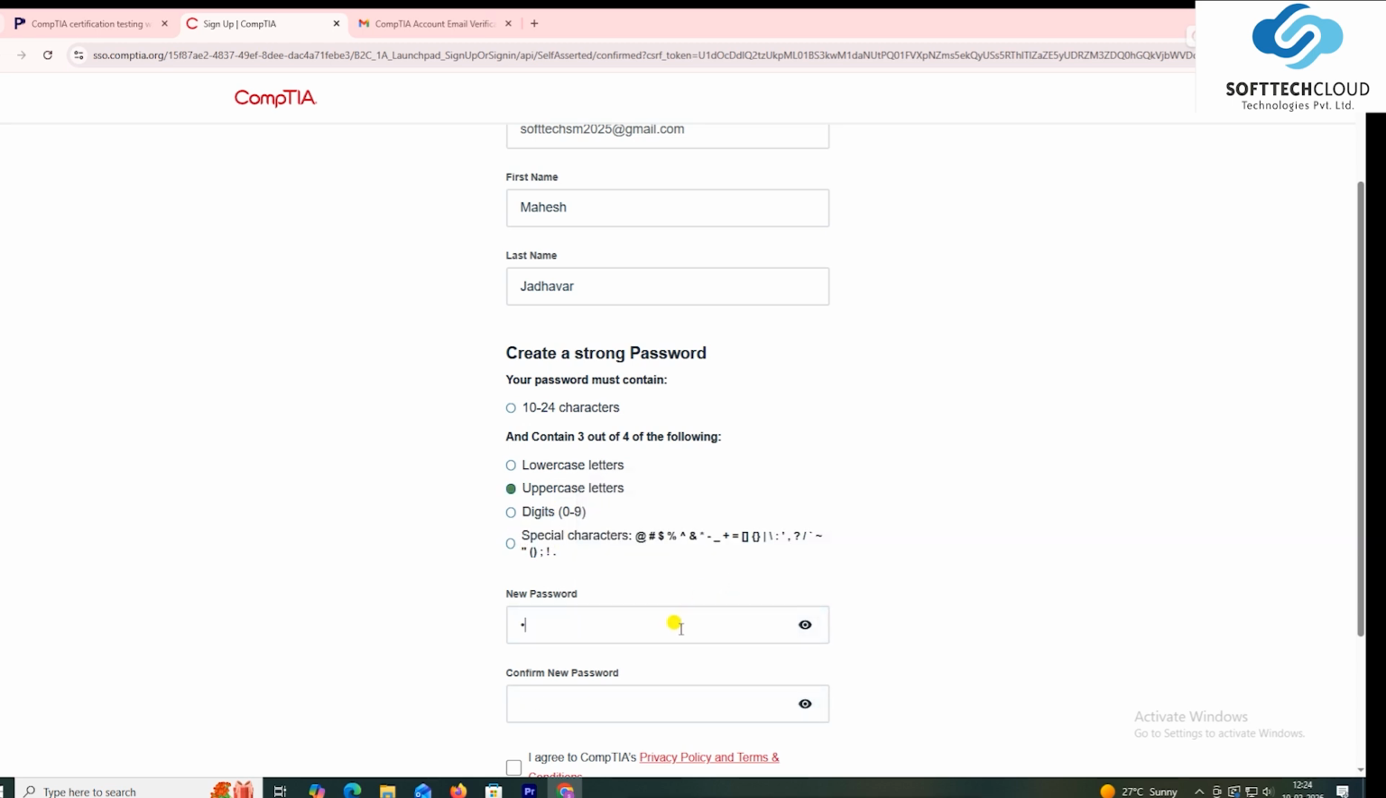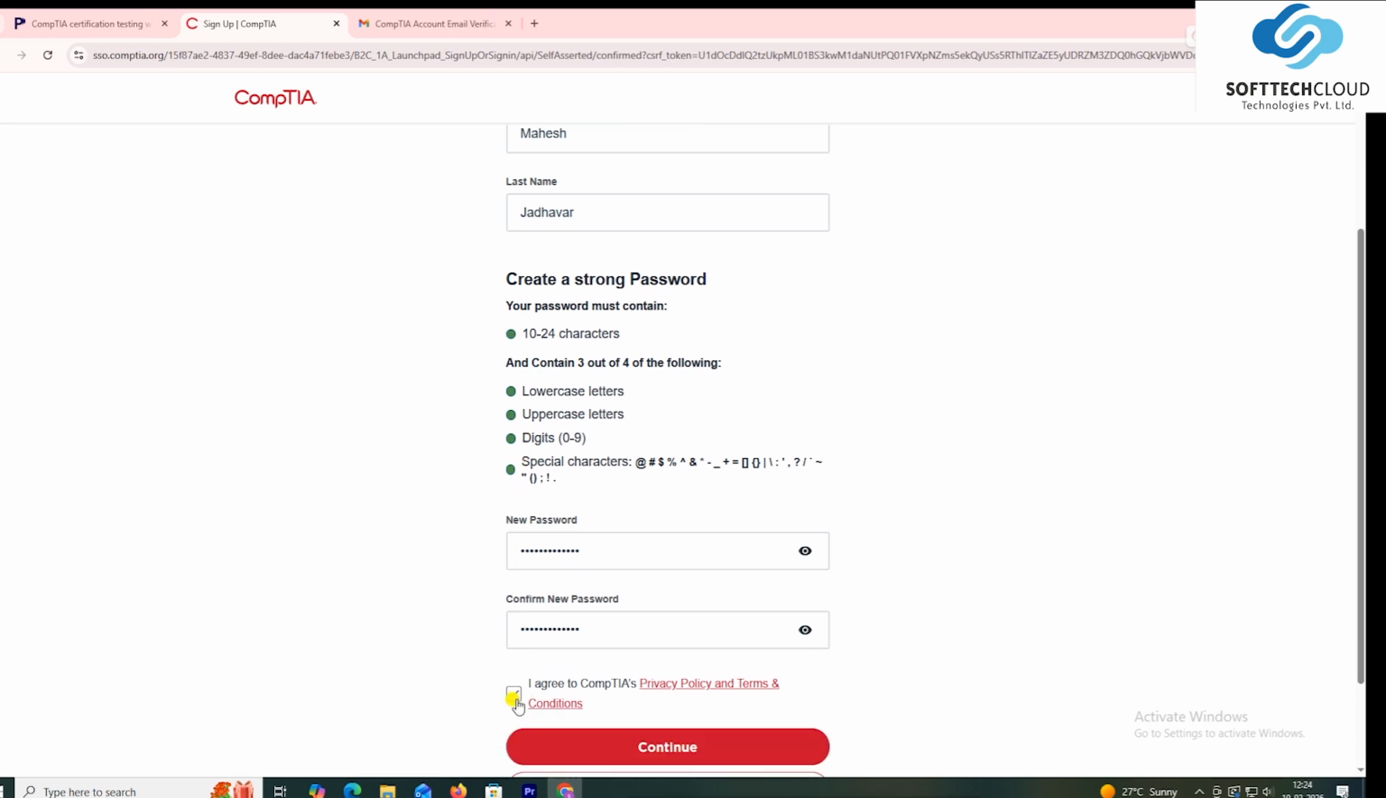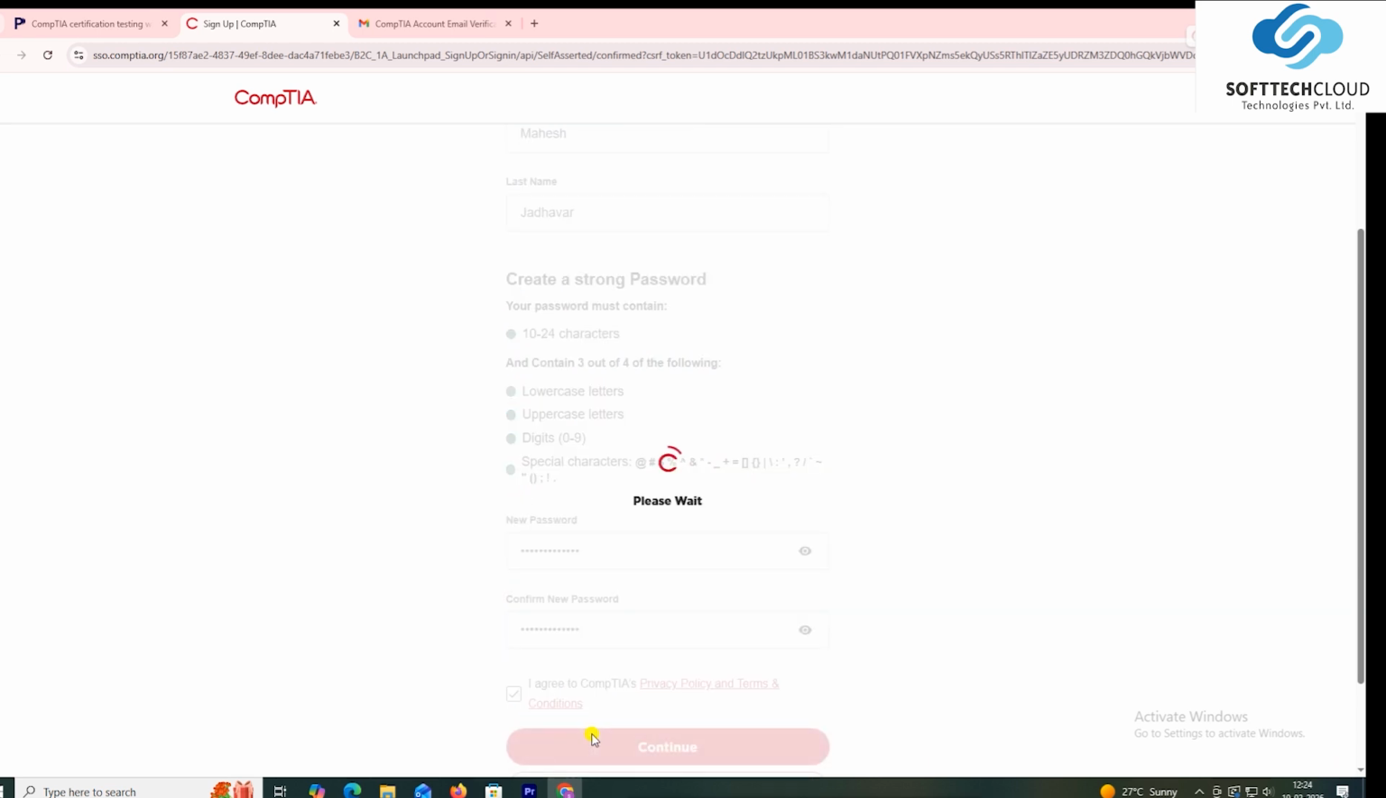Enter your password here. Password must be strong. Re-enter your password. Confirm your password. Then click on this tick box and continue.